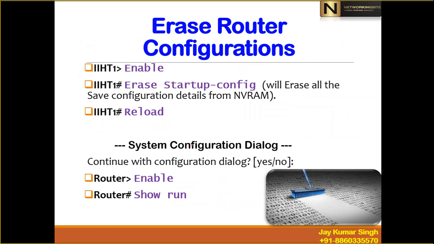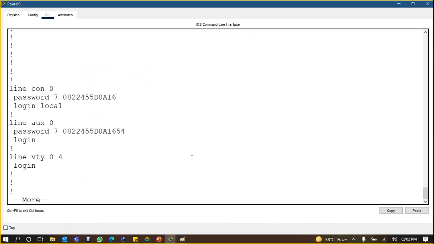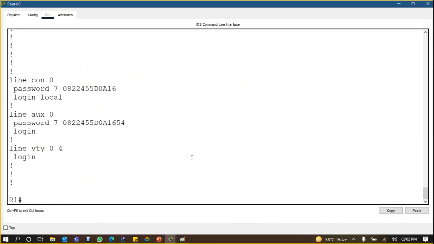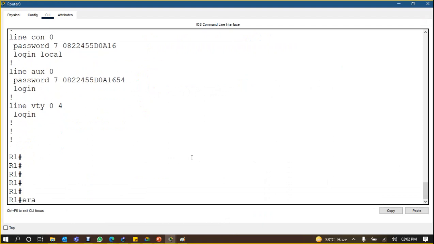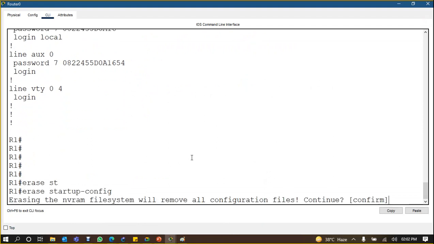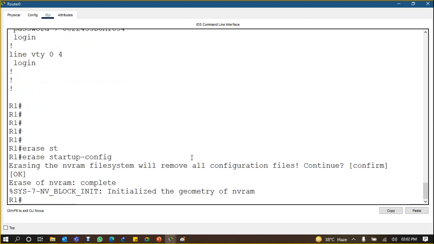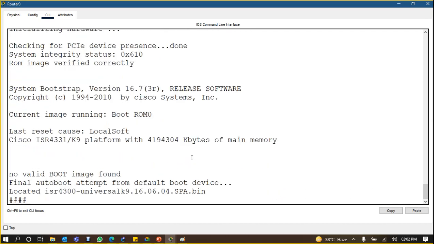Now remember yesterday we saw how to erase, and after erasing we reloaded. We are going to do that now also. Suppose our router is pre-configured and everything is there. What I will do is come here and erase startup-config. Do you want to erase? Yes. See, erasing NVRAM file system, removing all the configuration. Yes, and then reload. That's it. Now your router is new.